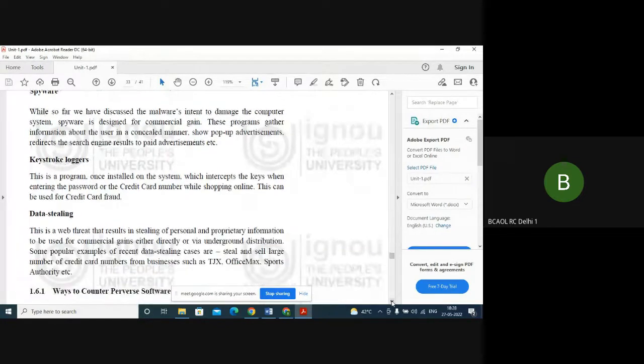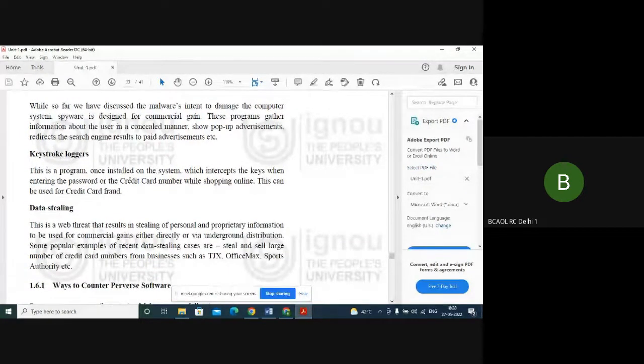Then there are keystroke loggers. This is a program which, once installed on the system, interprets the keys when entering the password. Like if you go to an ATM which is compromised with keystroke loggers, when you type your credit card PIN or debit card PIN, it takes the keys you type and understands them. This can be used for credit card fraud also.